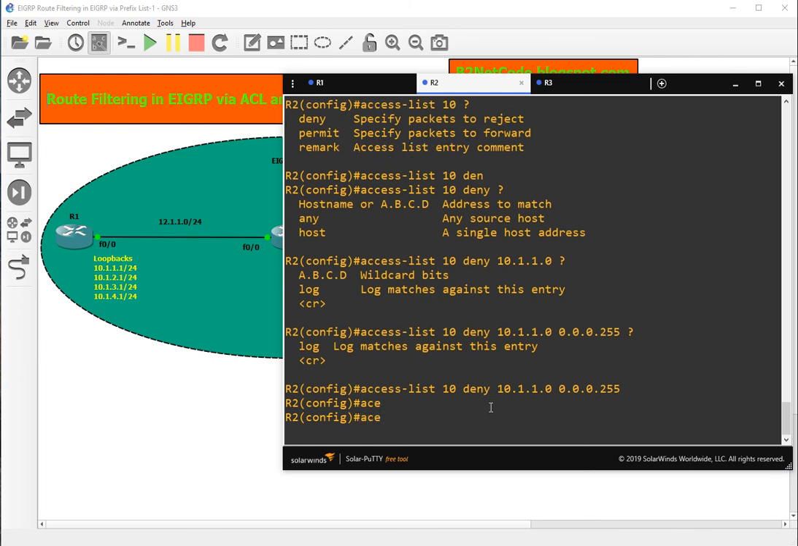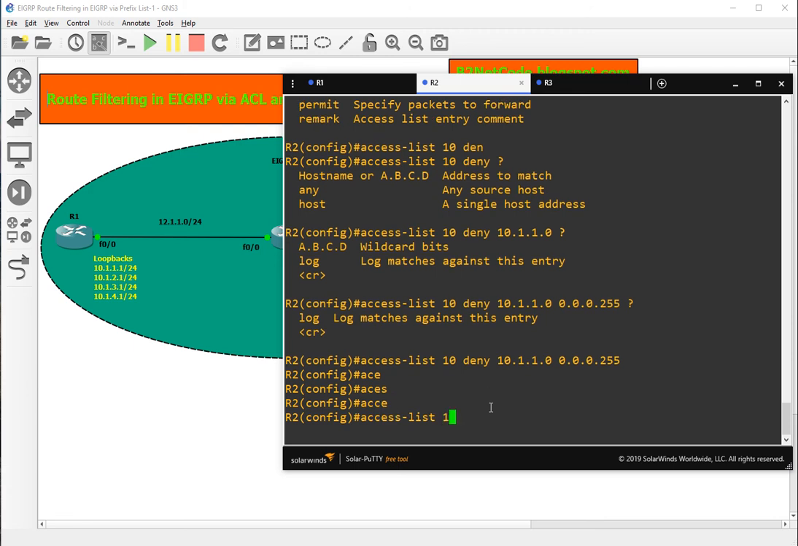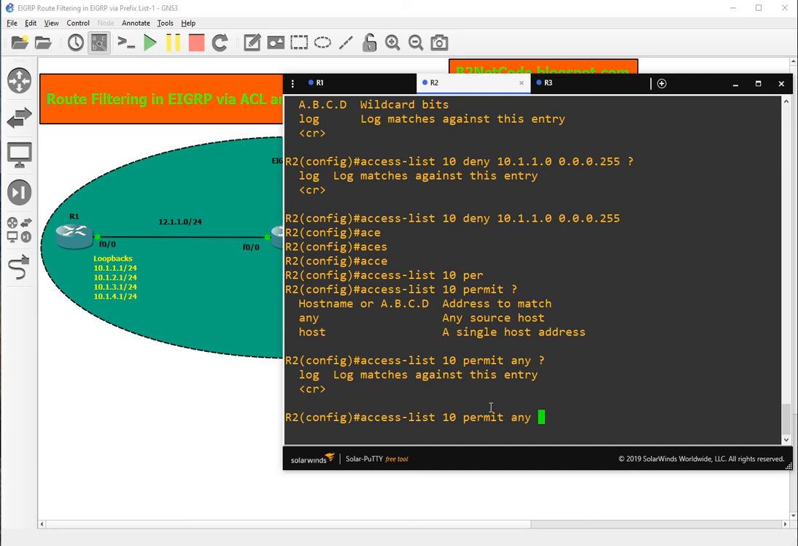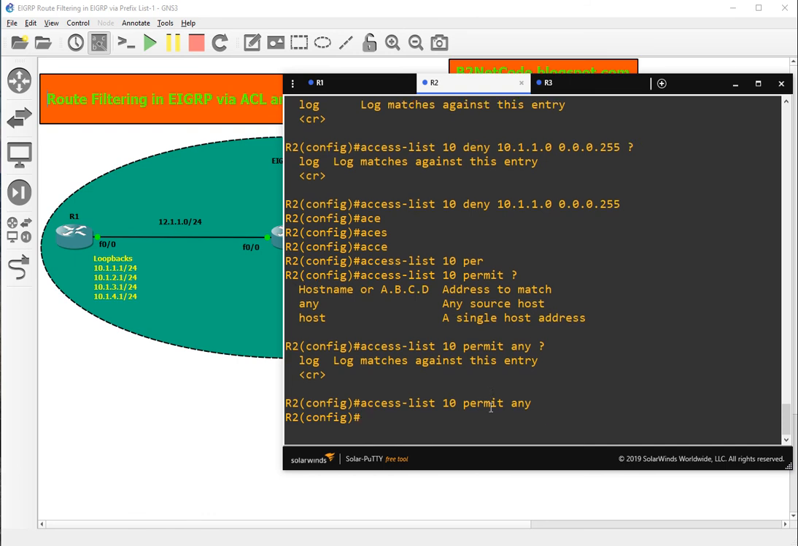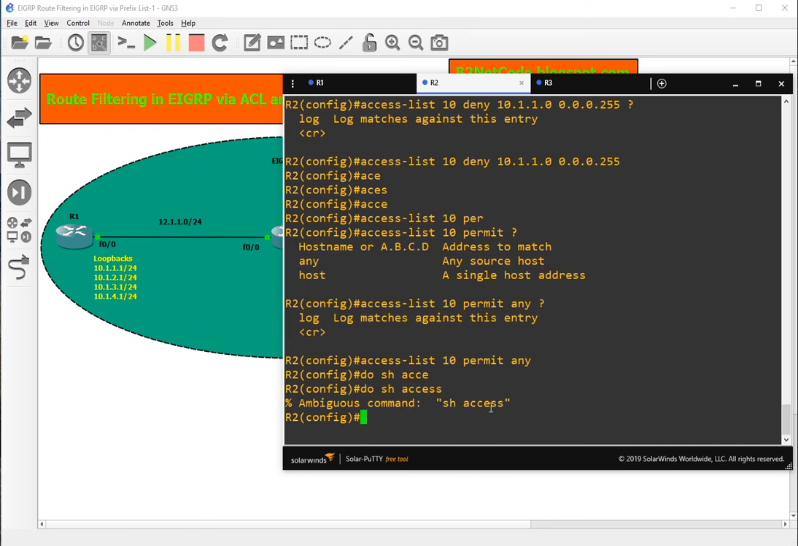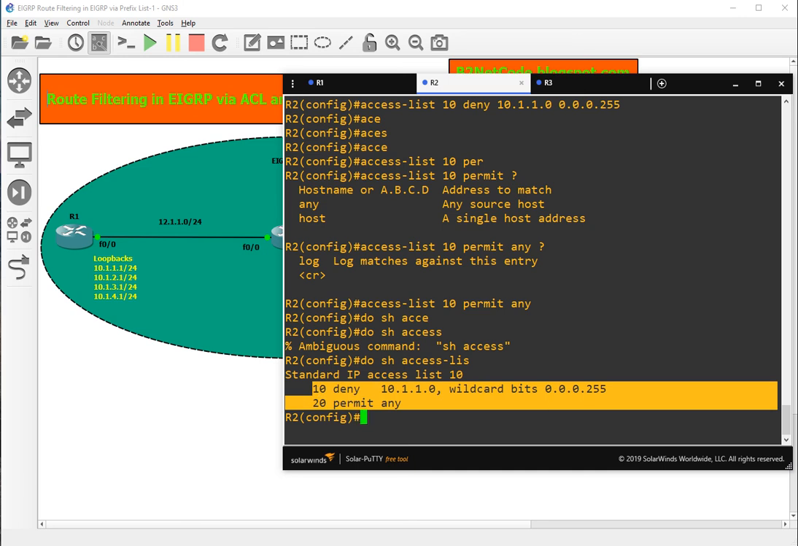Right, there is an implicit deny at the end of the access list, so we have to permit the rest of the traffic. 10 permit any, so any source host. Destination is not required because that is required in extended ACL. So permit any. Okay, do show access list. So this is the access list that we have created.